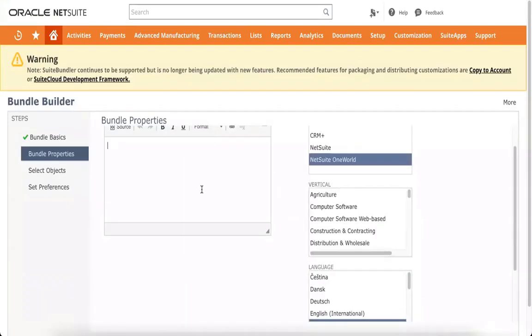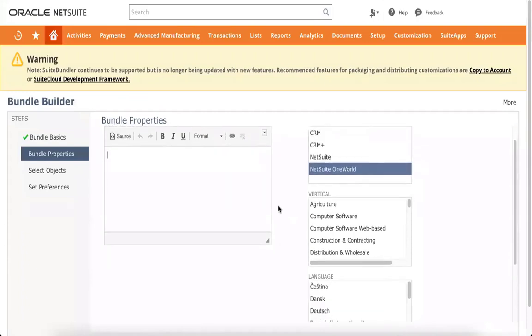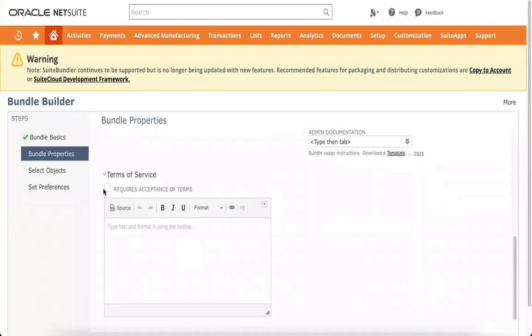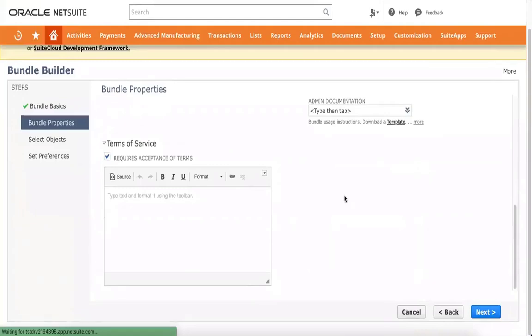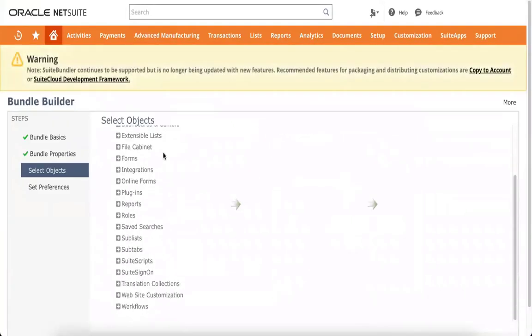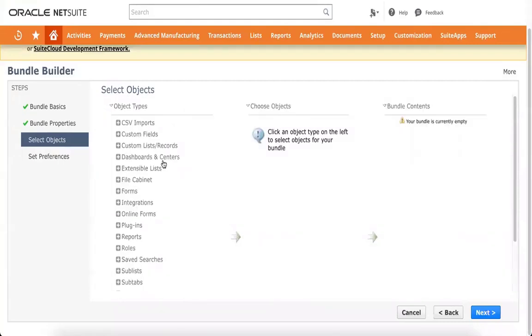So you can select your bundle properties, which is of no use. This product is NetSuite One World. And then you can select languages, English. Now here, require acceptance of terms. Next, you go next. And then here, you have all the objects you want to club in a bundle, or you would include in the bundle.